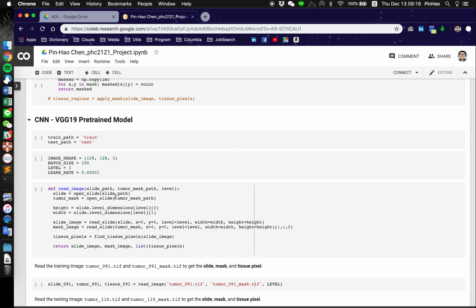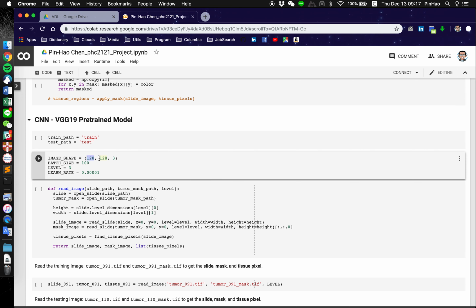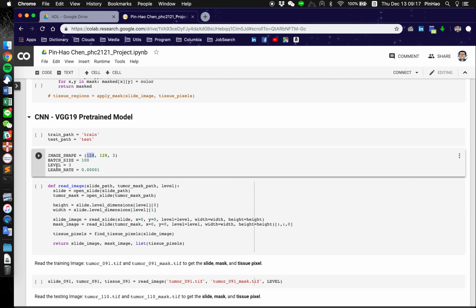So basically, we first split our tumor 91, the training images, into little patches of 128 pixels in height and 128 in width at level 3, and our batch size is 100.